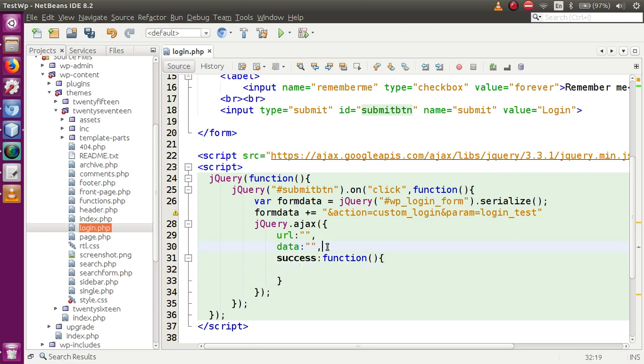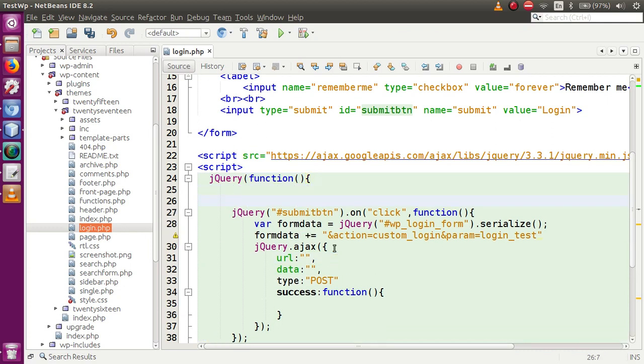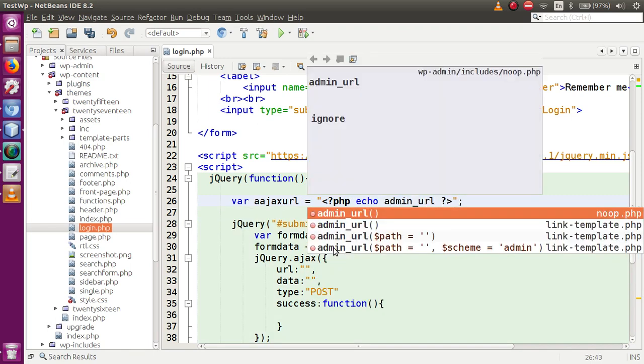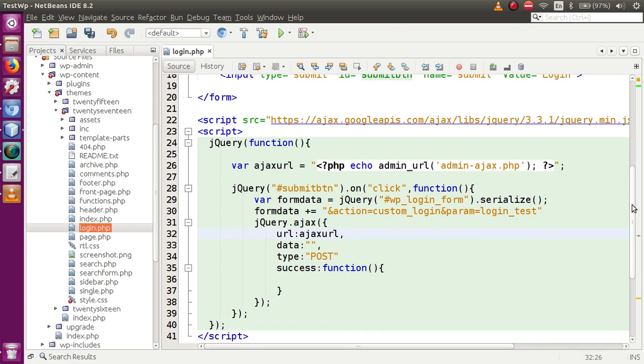And another parameter is type, and type should be post. And what should be the value of URL? Let's declare another variable within this script, let's say AJAX URL, and this contains the value of a PHP tag, echo admin URL. Within this admin URL, we want the URL of admin AJAX dot php. So just copy this variable and paste it inside this URL.